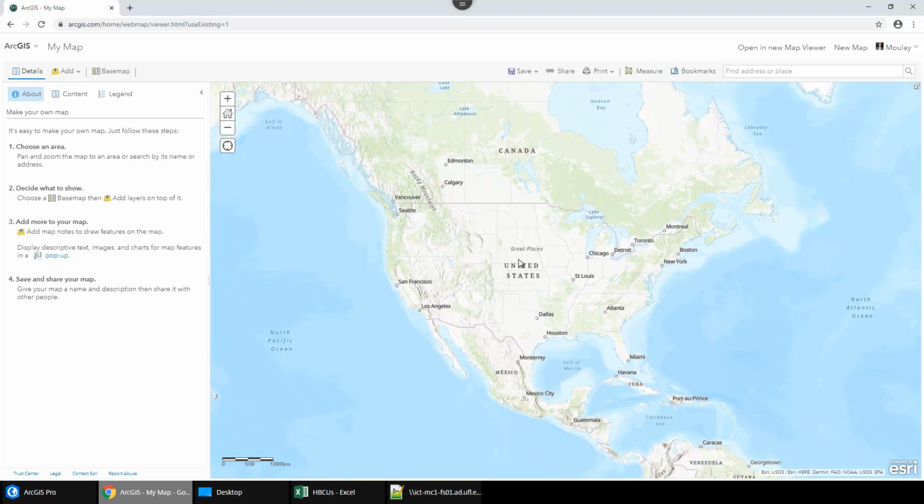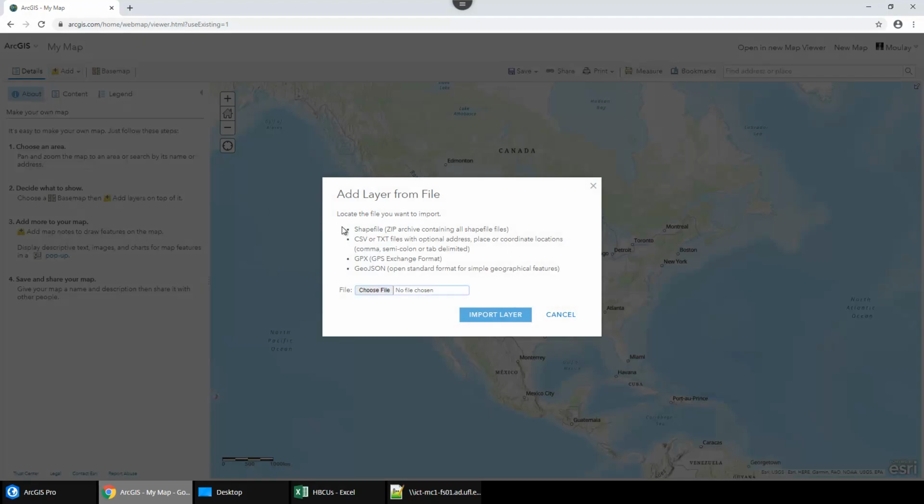And what you're going to want to do is add data. When I go to the Add data button here, I can choose Add layer from file, and you'll see here the different options it's giving you. Shapefile, that's already georeferenced or geocoded. What you're going to want is this CSV or text file. You see, this is going to tell you that it can have addresses or coordinate locations, but it's going to want to be comma delimited. Okay, so that's why the CSV file is so important.